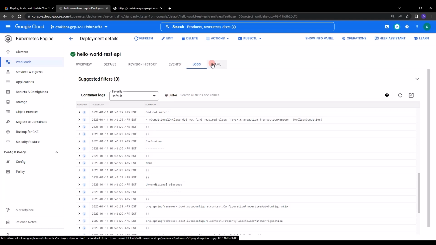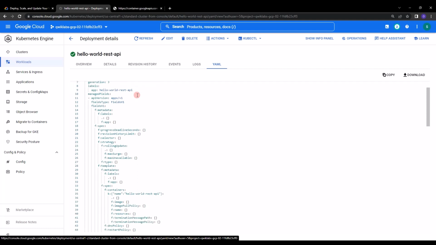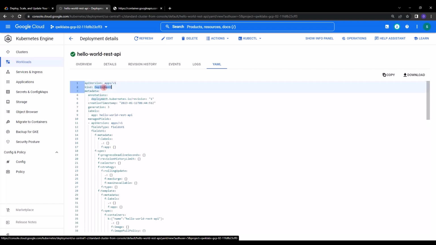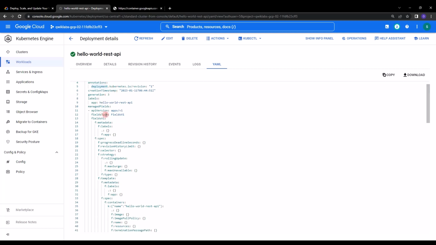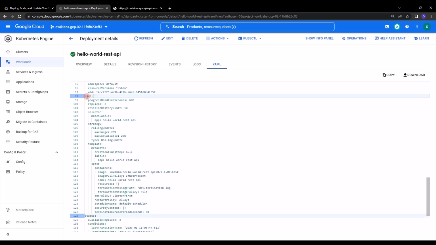So if we go to YAML, in this video I want to focus on YAML. We have run several commands using the command line, but we can also create, change, and resize the number of replicas using the YAML. For example, you can see the kind deployment. You can see the list of information like labels, API version. If you go below, you can see the spec. You can see the replicas.